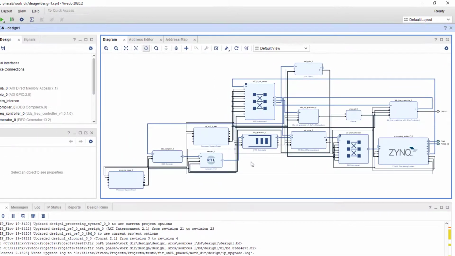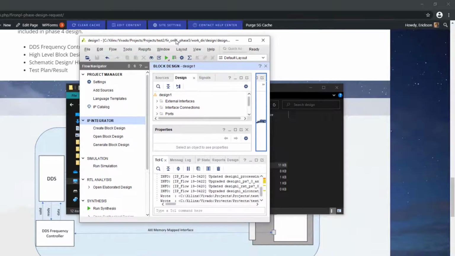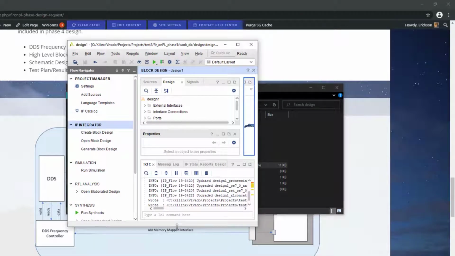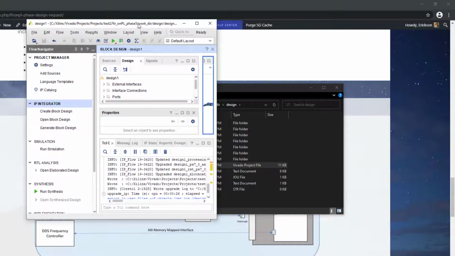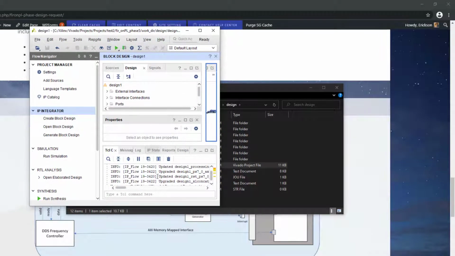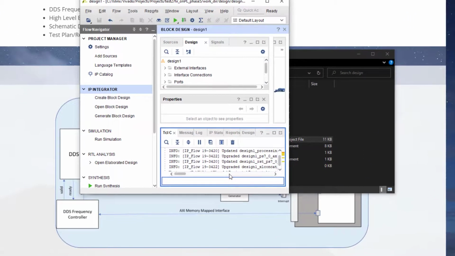So the next thing we'll do is we'll come to the TCL console. We'll jump into the TCL console and call a few lines, or maybe a single line that will create a TCL file for our block diagram in the new version of Vivado. Let's center this window so you can see what I'll be calling. So we're gonna call this line right here.